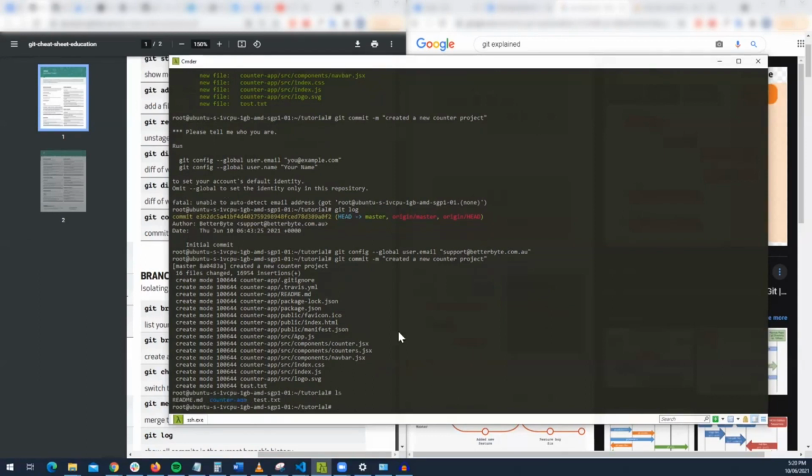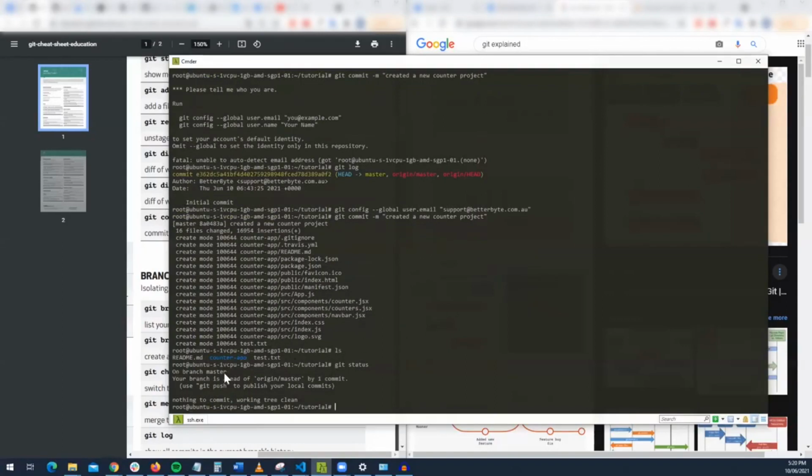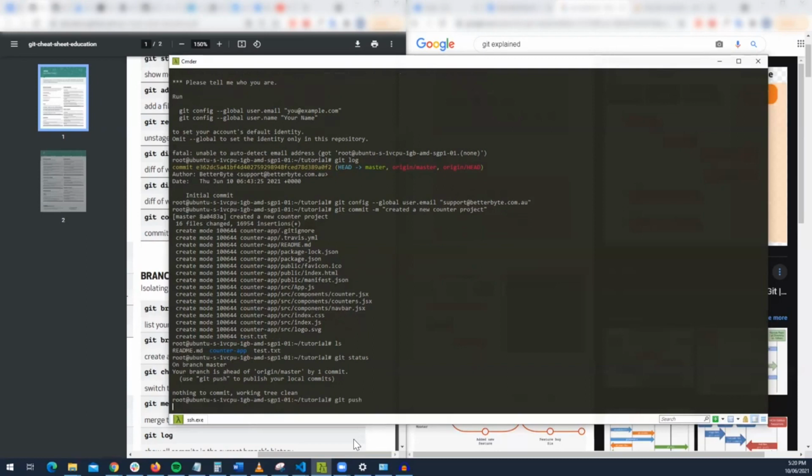So ls, git status, and then now it says on branch master, your branch is ahead of origin master by one commit, right? Because we know that no one has worked on the master branch and no one has made any changes, we don't have to pull from the master because we're the only ones using this project, right? So what I can do now is git push.